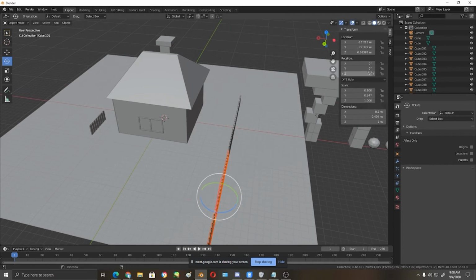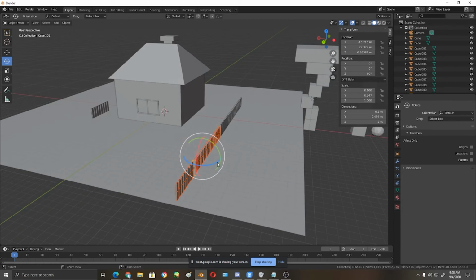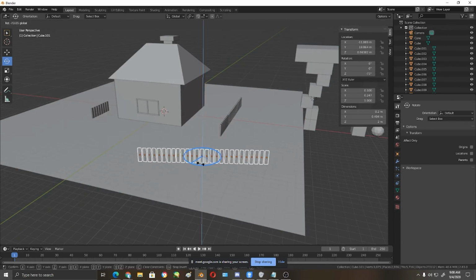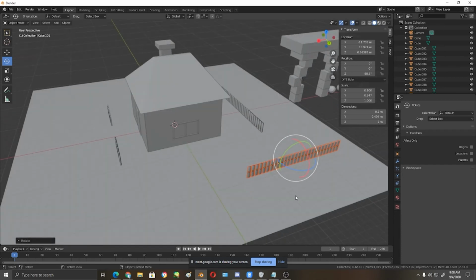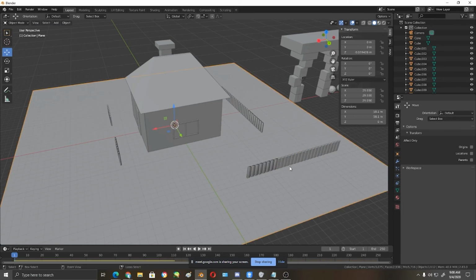Then rotate it on Z 90 degrees. Alright, so just drag everything and rotate it. Okay. If you try and rotate it using the rotate in 90 degrees, it's just going to transform one of the objects. So what we're trying to do is transform everything.